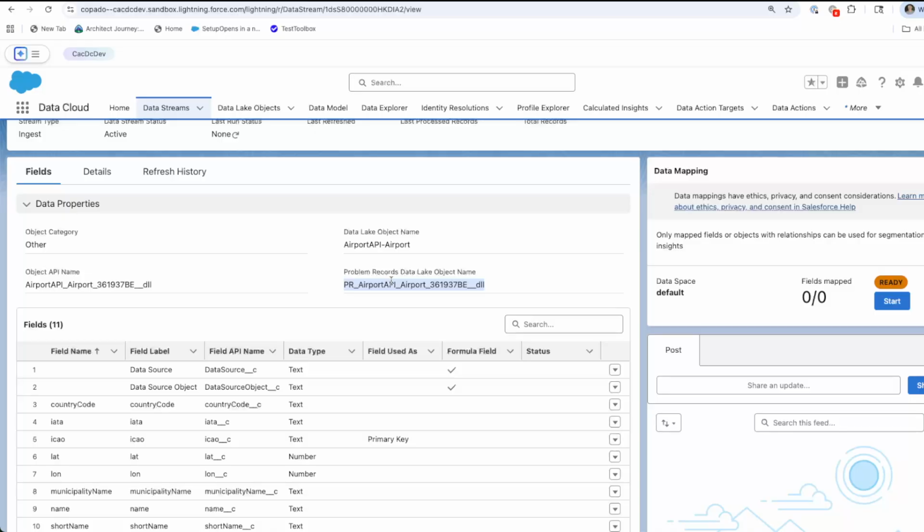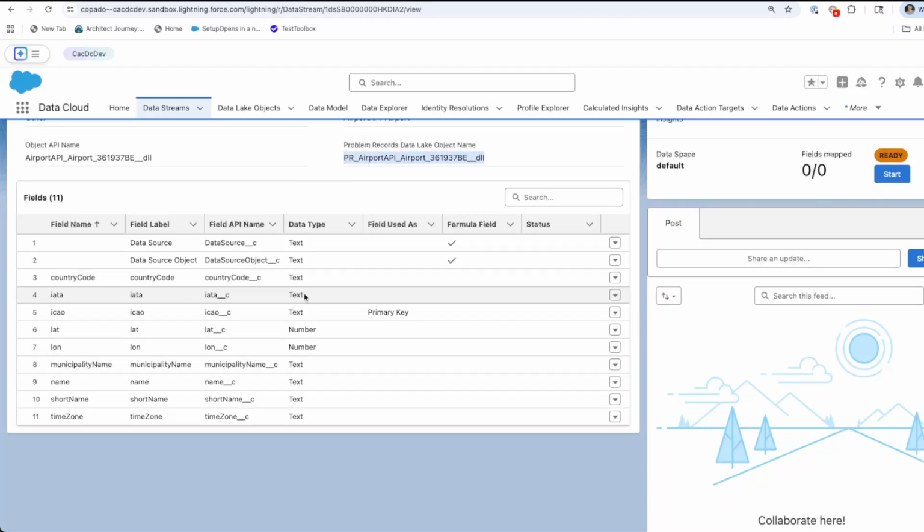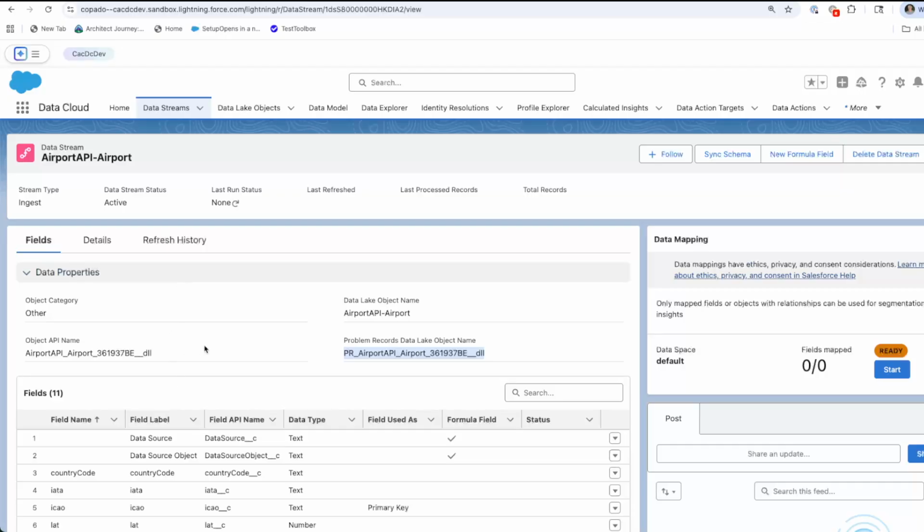They'll be written to this PR. You can see that we have our fields, but we also have the data source object, a couple of additional fields. But what we're going to do right now is this gives us the object ready to go with the DSO and actually the DLO.